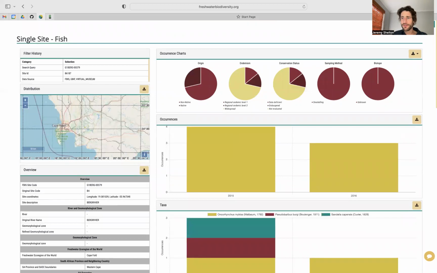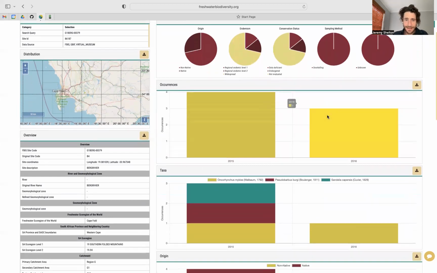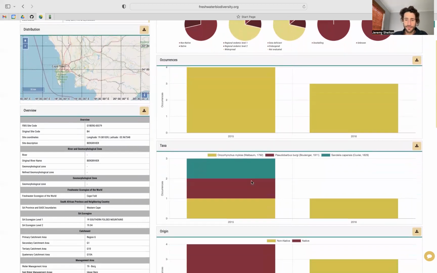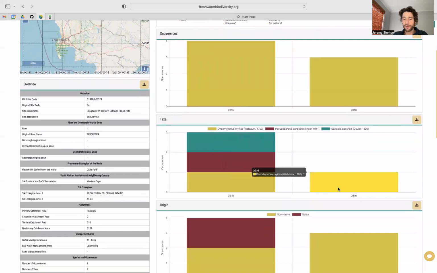Then on the right of the detailed site dashboard are some visualizations of the data. At the top, pie charts are used to illustrate a breakdown of the data with regards to origin, endemism, conservation status, sampling method, and the biotope in which the data were collected. And then the occurrences are shown over time. The site was sampled in 2015 and in 2016.